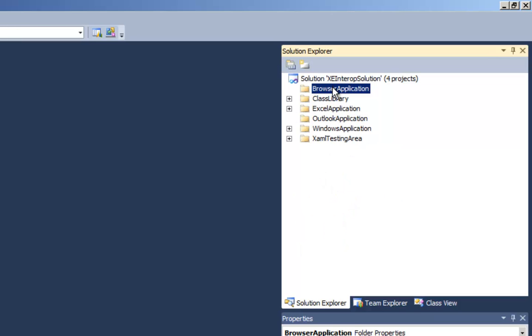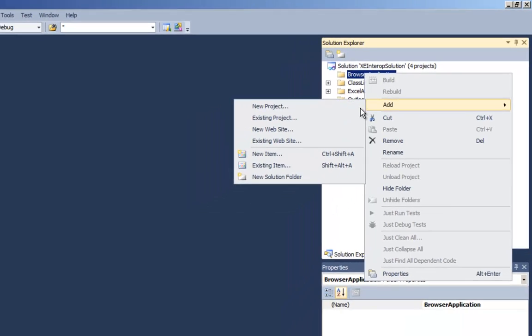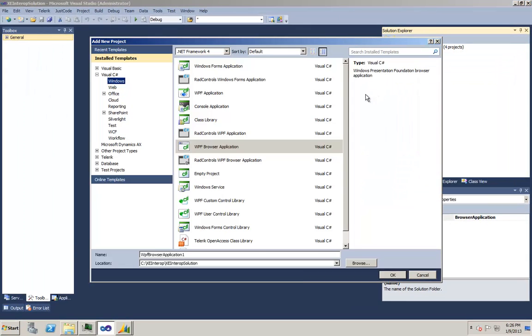Right, I've got a solution folder ready to go, and I'm just going to add a new project to this solution folder, and the project type that you need is a WPF browser application. I'm just going to rename the project and give it a prefix more relevant to the solution that I'm currently working on. I'll click OK on that.